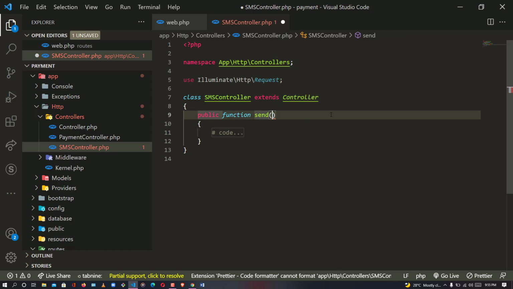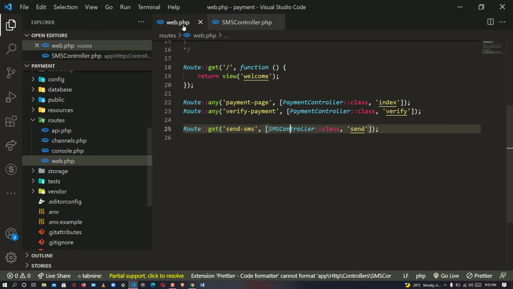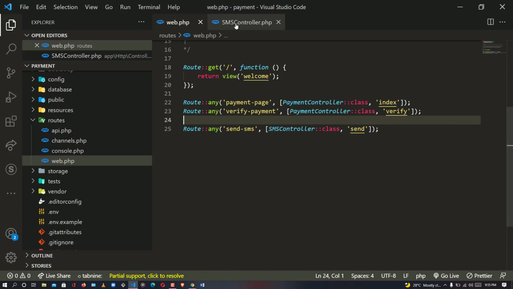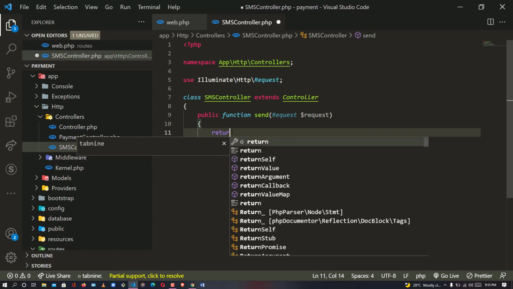Inside my send, I'm going to be receiving request. So which request am I receiving? I'm receiving a post request from the server. So to make it valid, I need to change this to any. So we have landing page, both post and get, the both of them will be mixed together. Okay, inside my send, I'm going to have return.